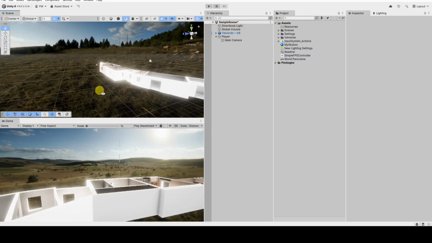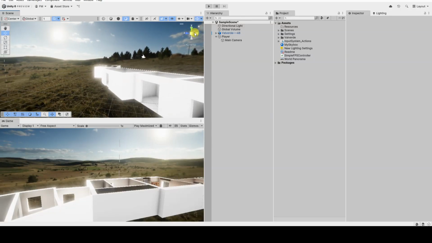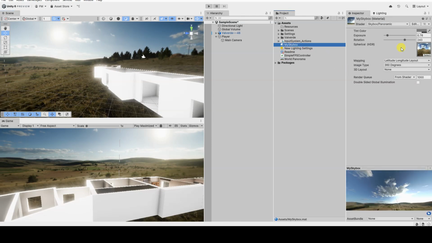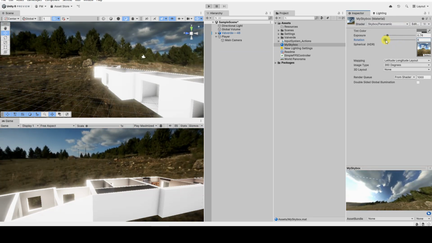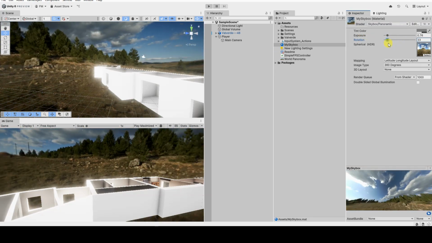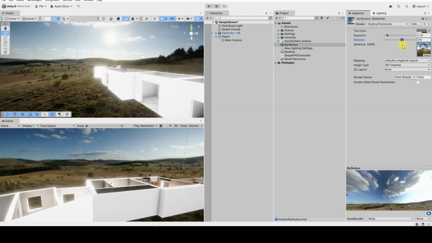Hello everyone. In this short beginner tutorial on Unity 6, we'll see how to set an HDR panoramic image in the so-called equirectangular format as a skybox, meaning as the background of the virtual universe. The process involves three simple steps: importing the image, creating a skybox material, and finally assigning this material to the skybox field of the environment.